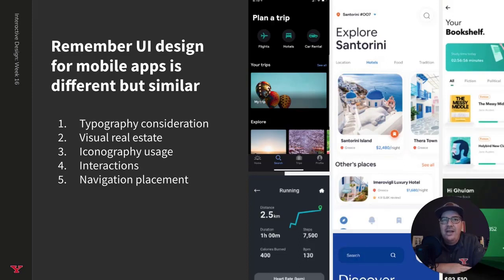There are no multiple columns worth of text. The photography at most is full width, or might bleed off the edge to have the user feel like they can swipe left and right. And so the visual real estate is less, and so there are considerations that need to be made as a result.